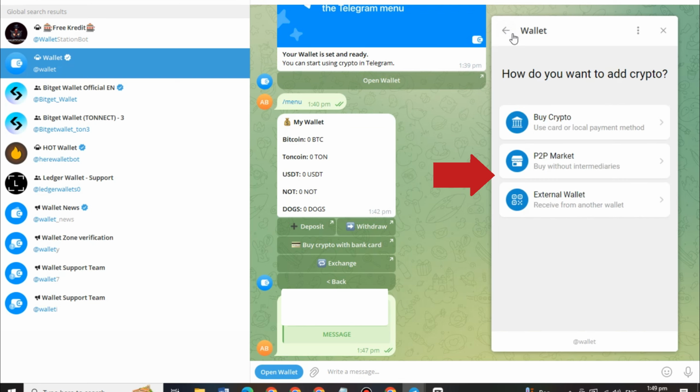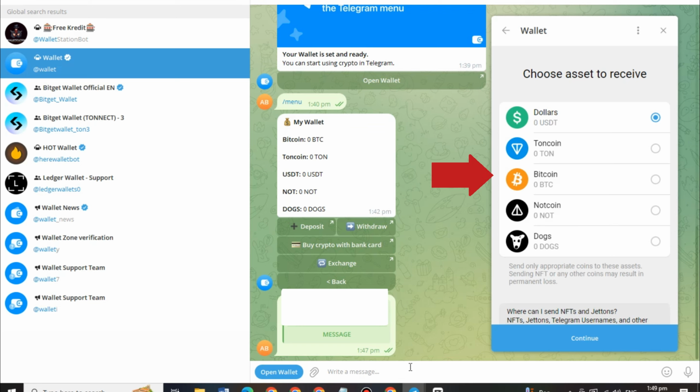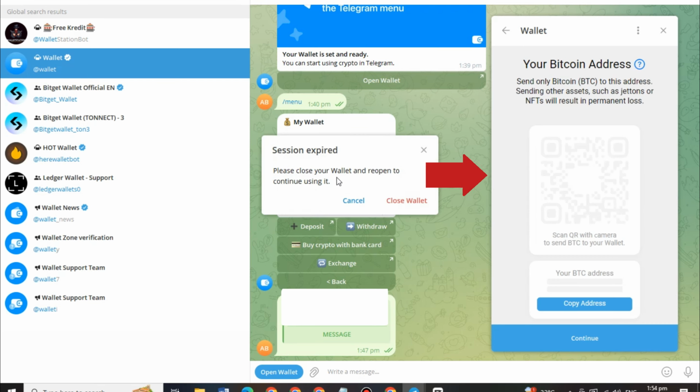Next, we have here P2P market and we have external wallet. With external wallet, you can again choose an asset to receive: dollars, Toncoin, Bitcoin, Notcoin, dogs. So let's just say, let's tap this Bitcoin right here. Now choose your wallet and reopen it.